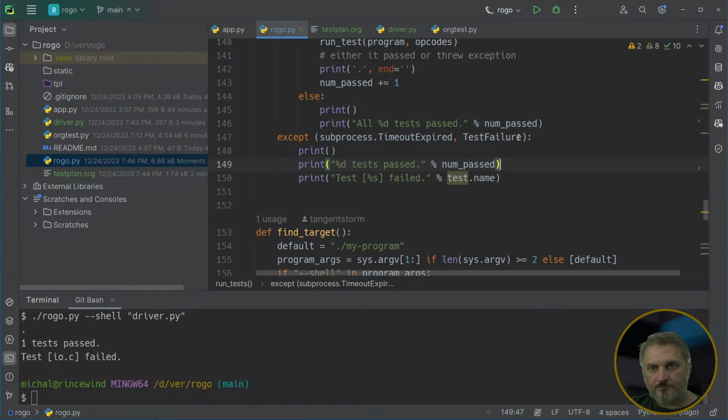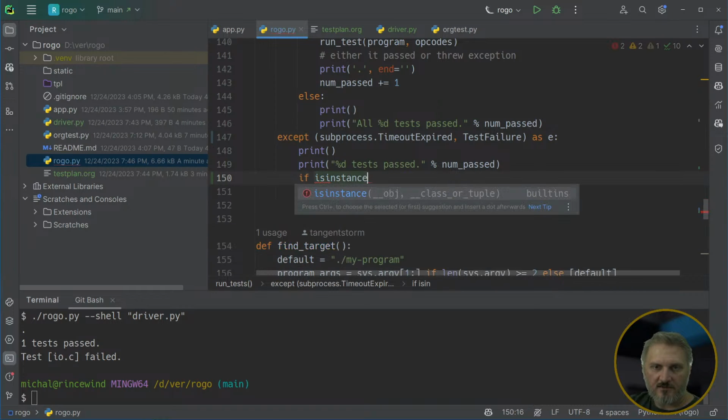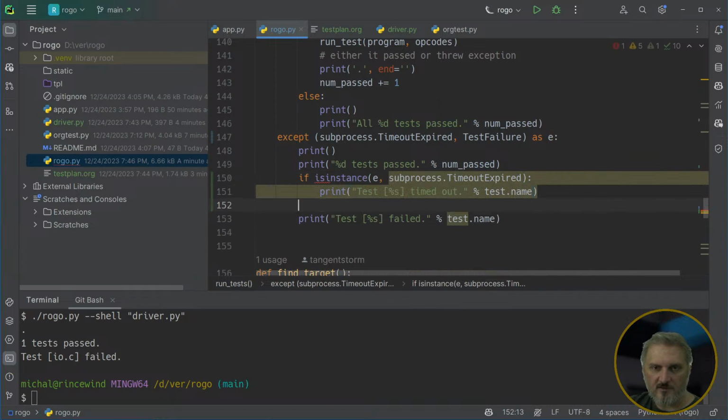I'm pretty sure I did something like this before. I could have sworn I implemented this. If e equals, if is instance, subprocess timeout alert, else.